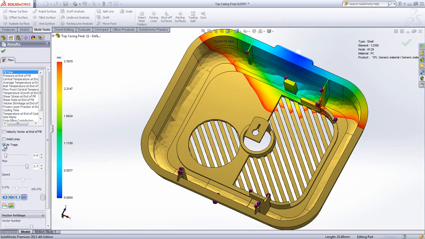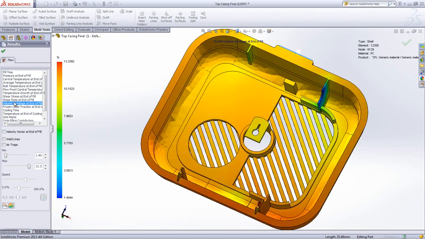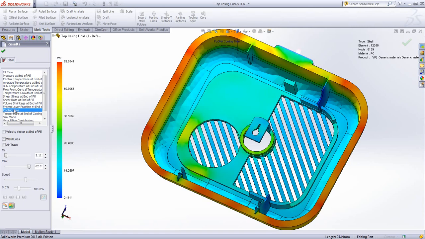We can also look at some of the results, such as air traps. These are places where the air that's inside the cavity gets pushed to. Other result plots also indicate a substantial cooling time of more than 60 seconds due to the thick area of this part.